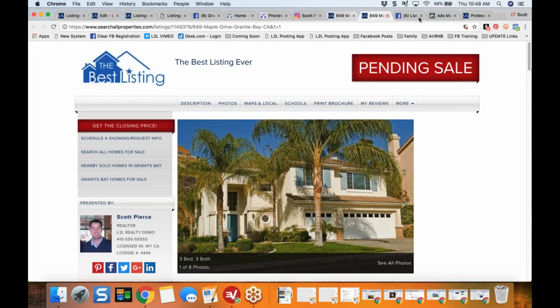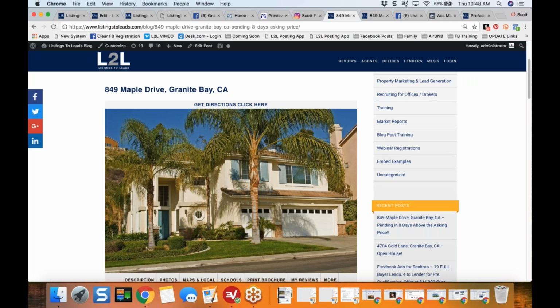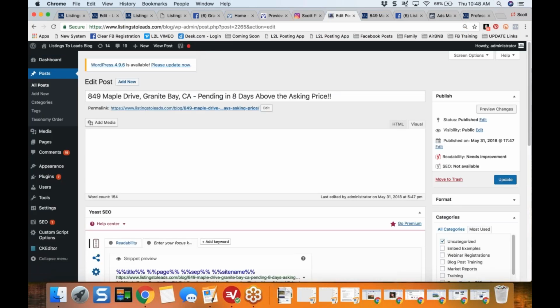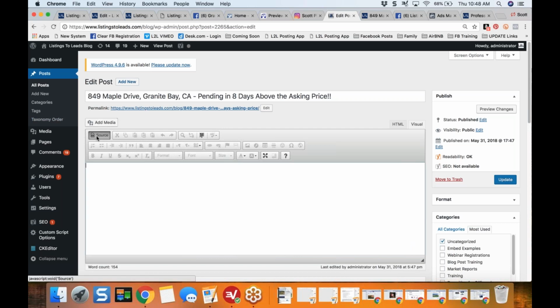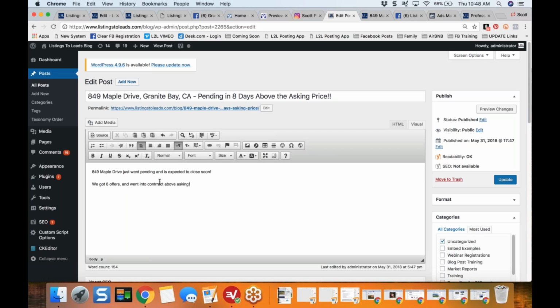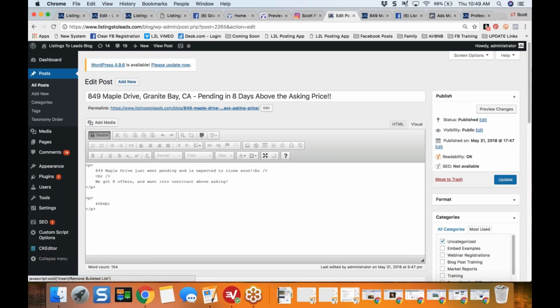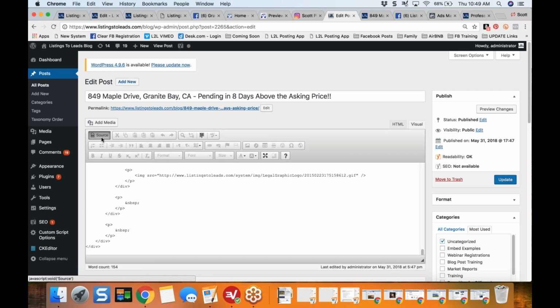Now, some people, and I think it's kind of cool, may want to type in a little paragraph. Let me go back into the edit mode. Give me 1 second. I might say, 849 Maple Drive just went pending and is expected to close soon. We got 8 offers and went into contract above asking, right? And just put some blurb in there, a couple of paragraphs if you want, because it's a blog post, all right? And then I can just add the code for the single property website afterwards.